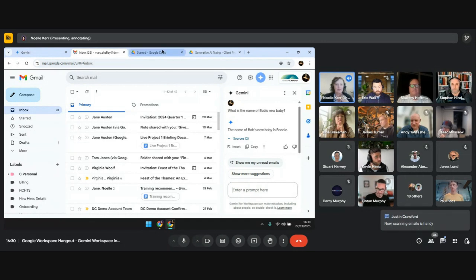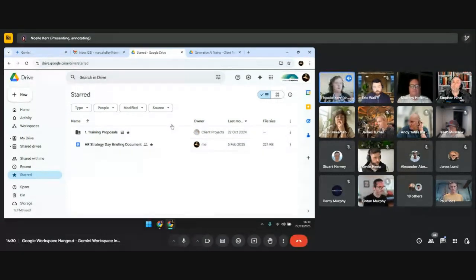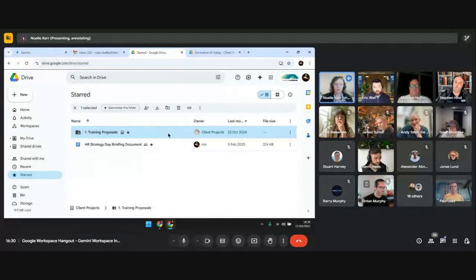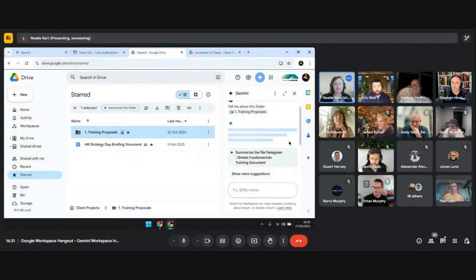Next, we'll have a quick look across into Google Drive. Google Drive is certainly building. We are seeing things coming into it quite recently. There were a few bits that dropped, and there's some more stuff that has been promised on the roadmap. For now, when I'm talking to users, what I want to show them primarily is summarization. So here, I have a folder. It's called Training Proposals. I don't know what's in it. It's just been shared with me. I can quickly use the Summarize This Folder button. And it has a look at it, and it's able to quickly tell me what's happening in this folder.